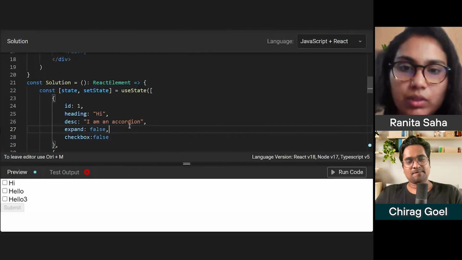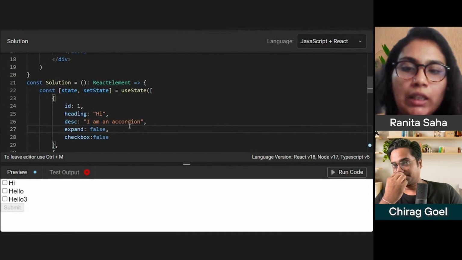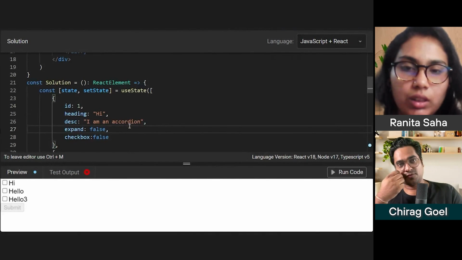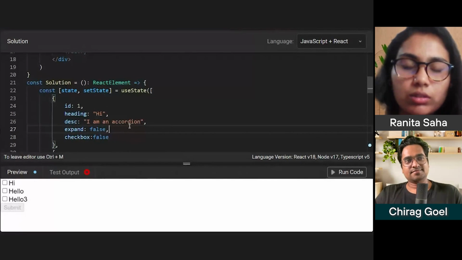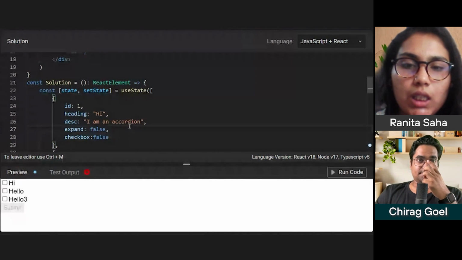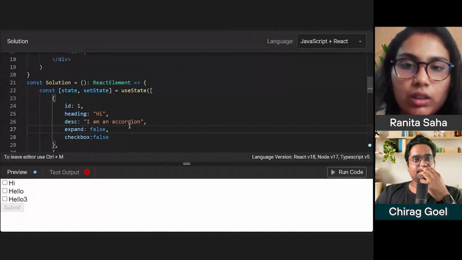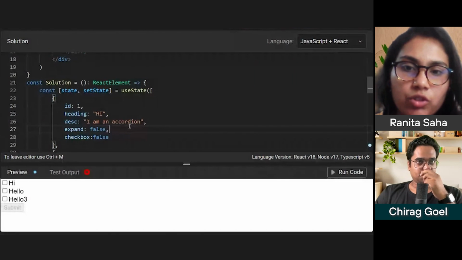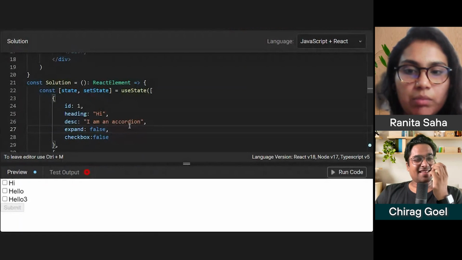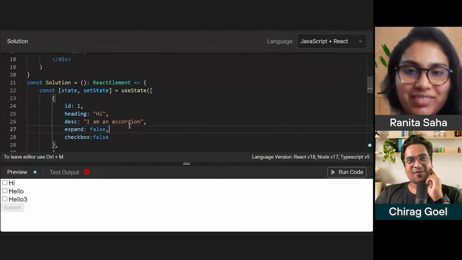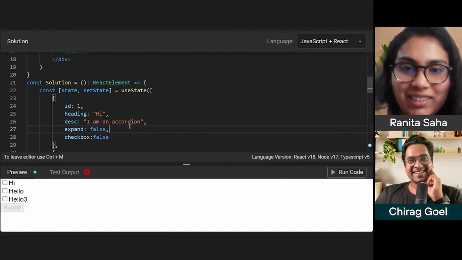So if all the checkboxes have been clicked, then only enable the button. So for that, what is the logic? So state is an array of objects. So state inside checkbox dot length is equal to checkbox dot length. If it matches, will you get all the checkboxes? That's how we access the checkboxes in an array of objects.